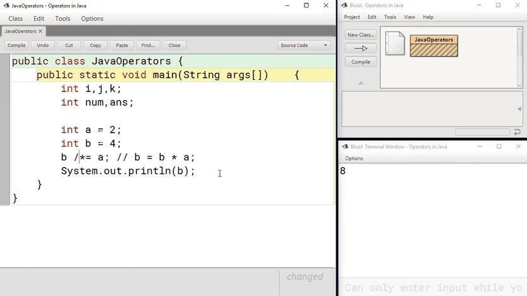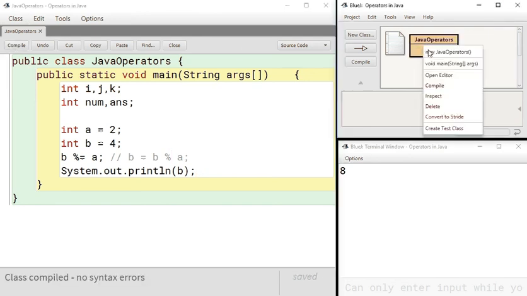Again, I could put anything. I could put divided by, this would say b equals b divided by a, b equals b minus a, b equals b plus a, and so forth. I could even do this, which says b is equal to the remainder of b divided by a, which of course is going to be 0. So let's run it. This is going to be very exciting. Yeah, 0, because a goes into b with 0 left over. So those are your basic Java operators, and I think you should be good to go. All right.